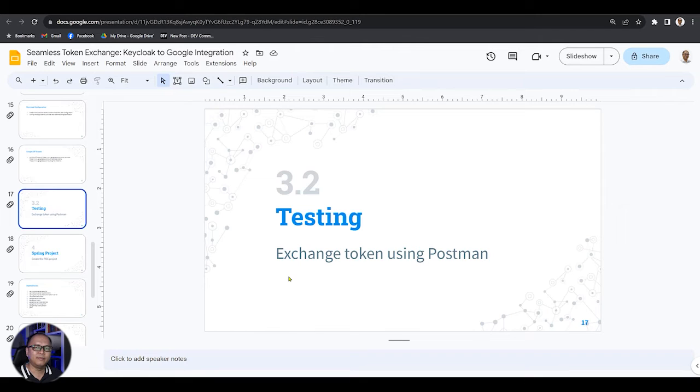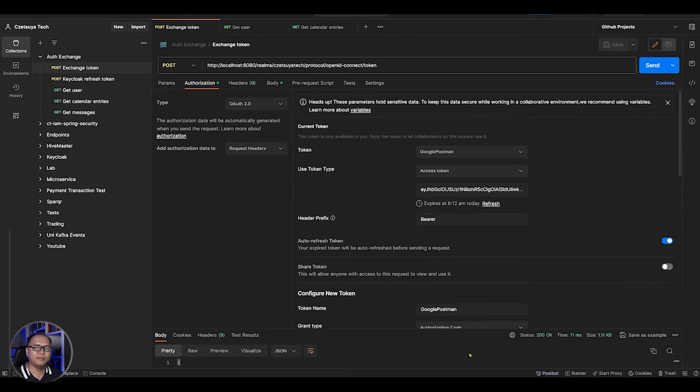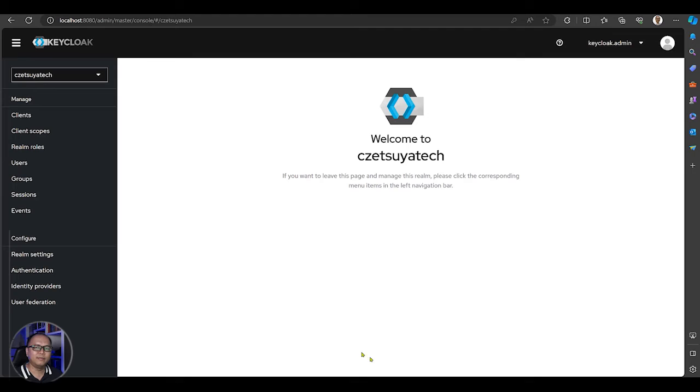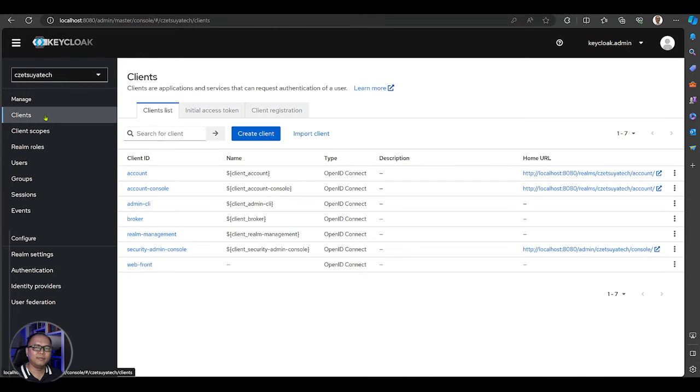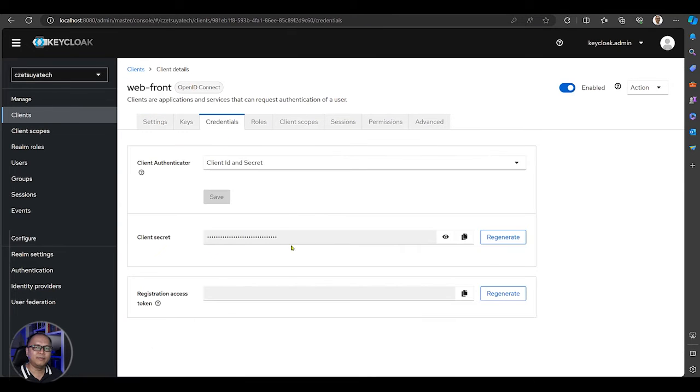It's finally time to start our testing, and we will begin by testing the configuration of our Keycloak instance. We can do that by using Postman. So if you haven't done so, download Postman. Now in our Keycloak instance, I renamed the realm to CZETSUYATECH so that it's easier. And we need to check our configuration. Make sure that your Webfront credentials has a valid client secret. It should not be asterisks even if you click the eye button. If it's all asterisks, just click the regenerate button and copy the client secret again.